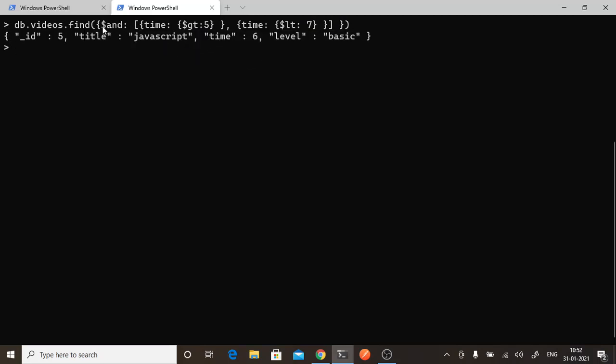So this is how you use your logical operators $and, $or, and your comparison operators greater than, less than, not equal to, not in, and in. These are the comparison operators that you can use. In upcoming videos, we will see the other two left out operations, that is update and delete.